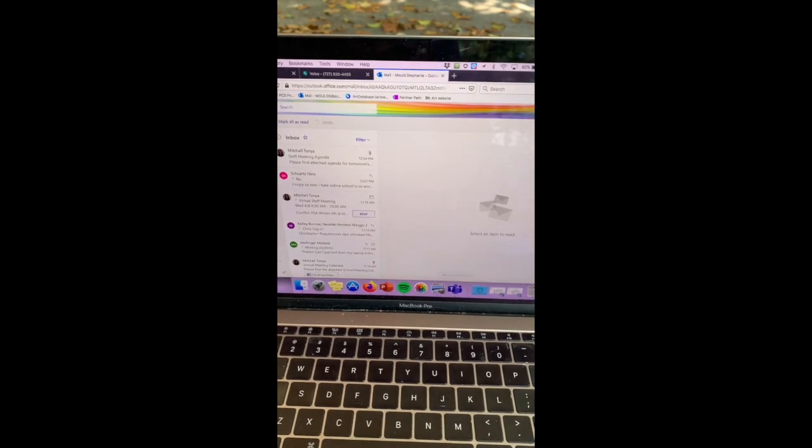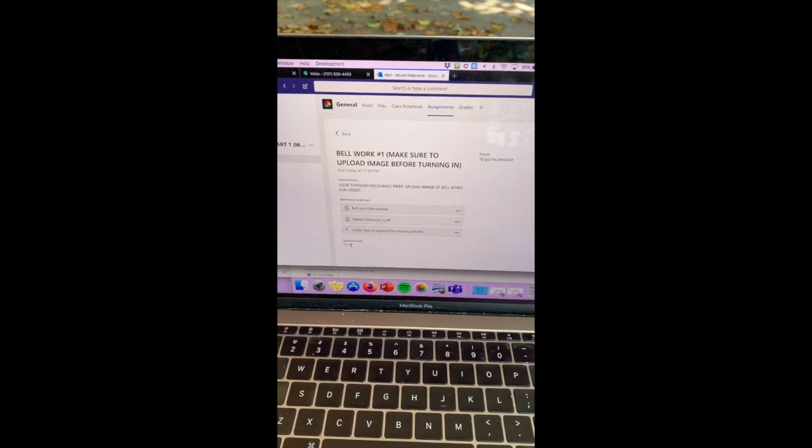But basically what you're going to do is through Teams, in this add work section, you need to go through your device, whether it be your phone or your tablet, and you need to make sure that your picture is on there of your bell work, because all you have to do is take a picture of the bell work that you completed, and then you will add that there. When you're totally done, you'll end up submitting your work in the top corner up here.